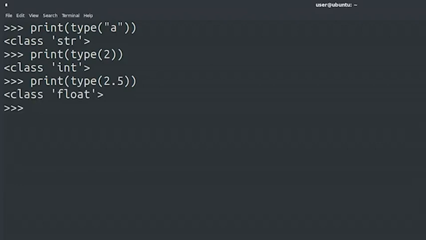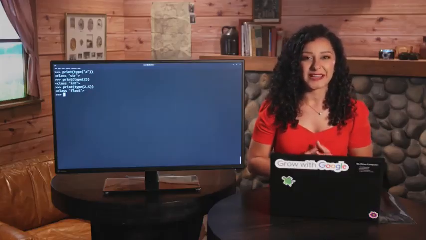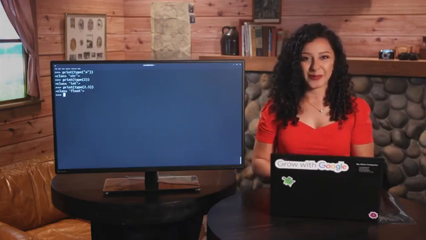pretty neat, right? This tells us that A belongs to str class, which, like we said earlier, is short for string. The number 2 belongs to the int class, which is short for integer, and 2.5 belongs to the float class. We'll talk more about what we mean by class later in the course. For now, you can just use it as a synonym for data type. So now you know 3 very common data types in Python. There are plenty of others you'll be using soon, but don't worry about them at the moment.